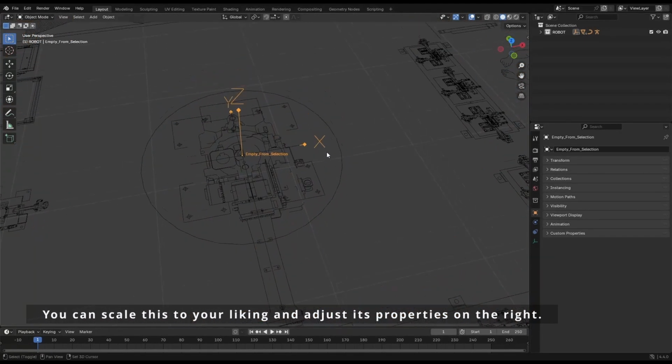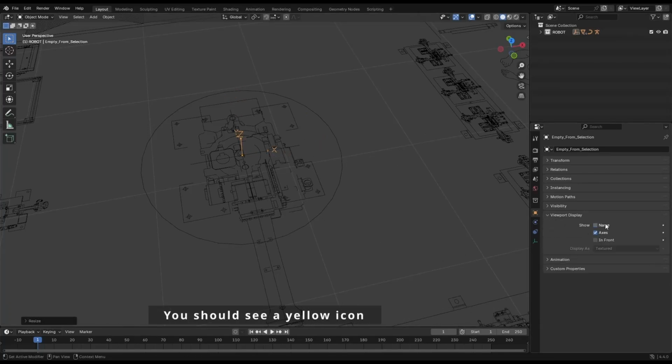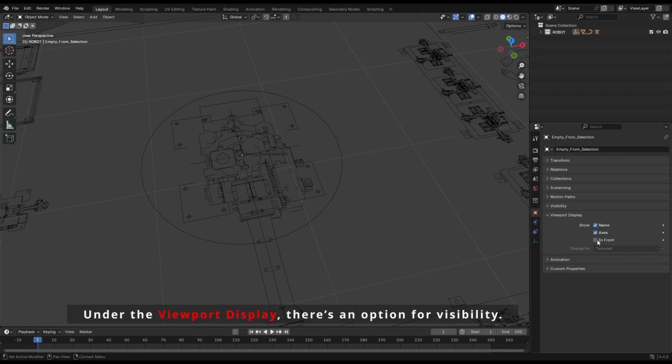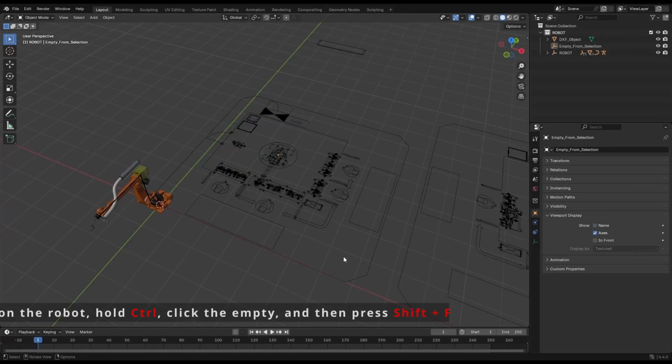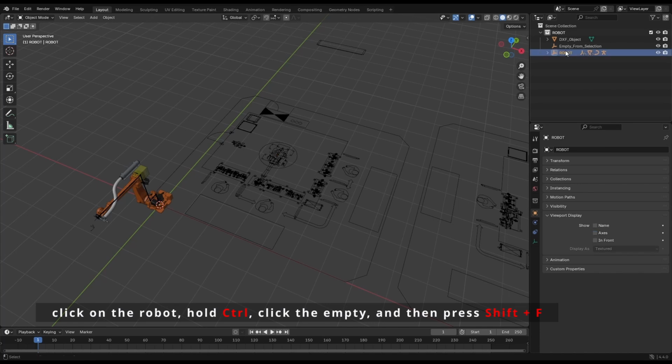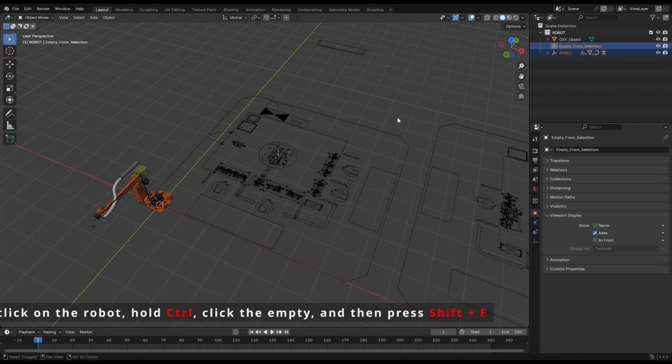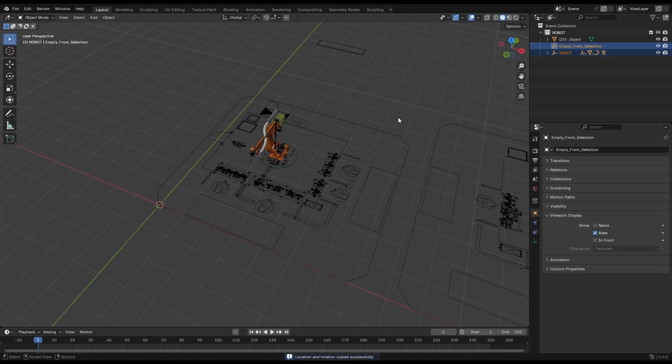You can scale this to your liking and adjust its properties on the right. You should see a yellow icon. Under the viewport display, there's an option for visibility. Finally, click on the robot, hold Ctrl, click the empty, and then press Shift+F. This will move your robot to the empty.